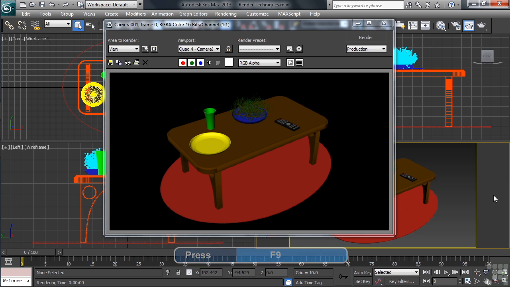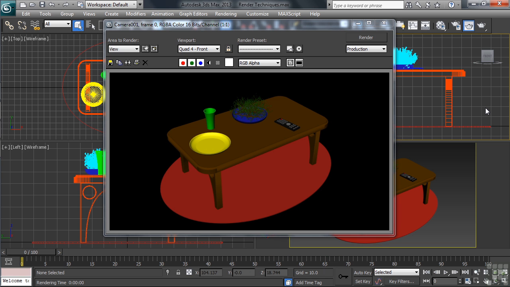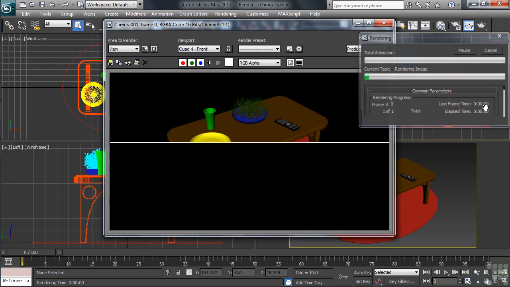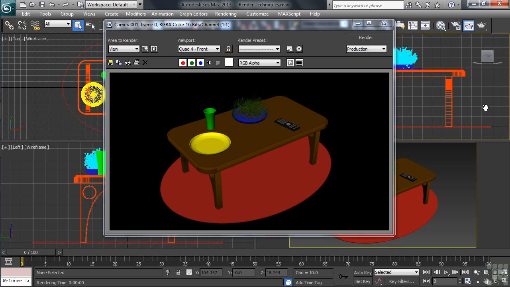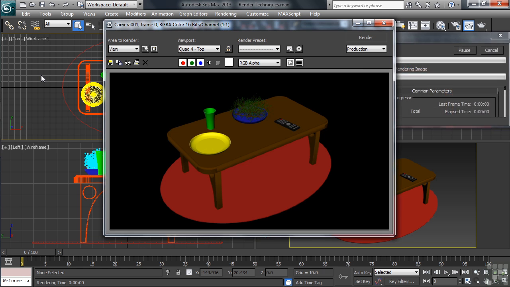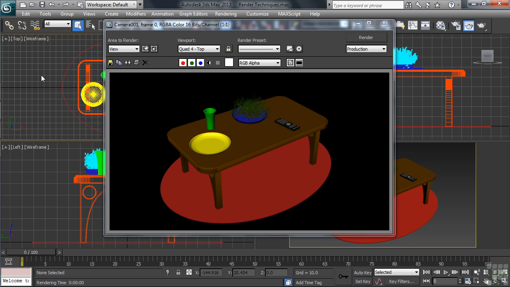Now remember, the last view that we rendered was the camera viewport. Let's right-click to activate the front view, then hit F9 on our keyboard. Notice that even though it was the front view that was active, we rendered the camera view once again. You can see the specific viewport that the picture was taken from up at the very top left corner of the render dialog. Let's activate the top view and again render last using F9. So again, the same thing happens with the camera view being the view that renders.